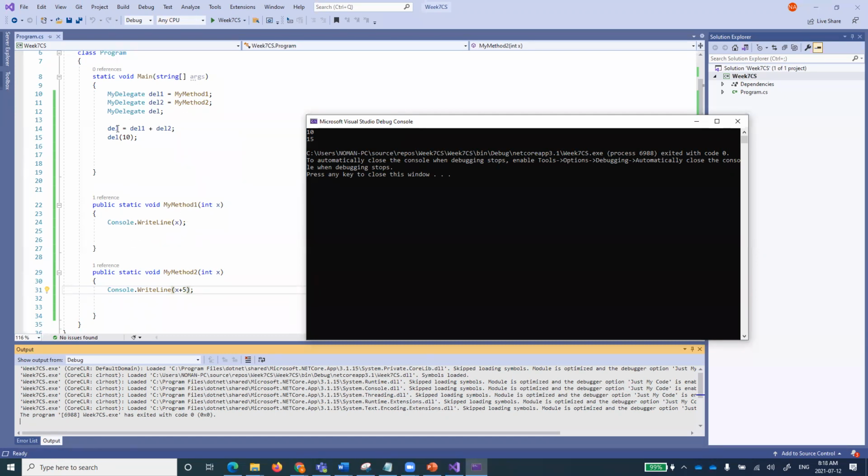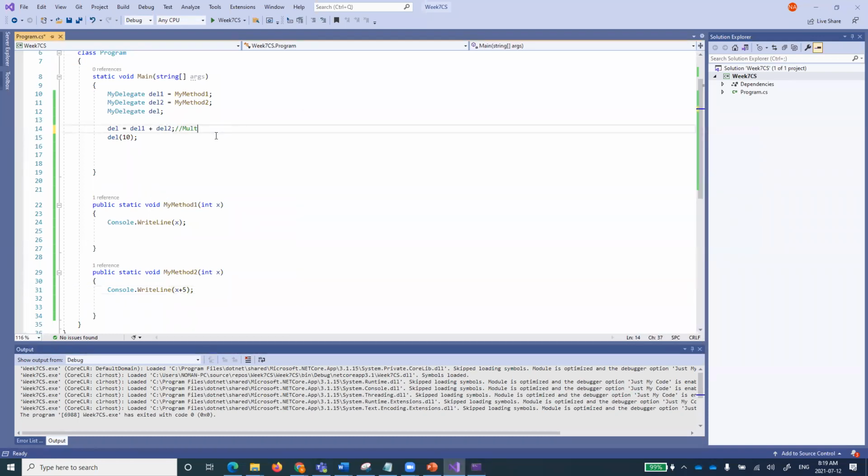Now, since this del is now representing not only del1, rather del2 as well, the delegate 2 as well, and delegate 2 is calling my method 2. So now what it does is that, first of all, it calls this first method, and then it calls this second function, the second delegate. And of course, first delegate is just printing out the value without any change. And the second delegate is doing what? It is just adding 5 to the value. Right? So this is one method of defining a delegate. And now this will be called as what? Multicast delegate. This delegate, by the way, multicast delegate.